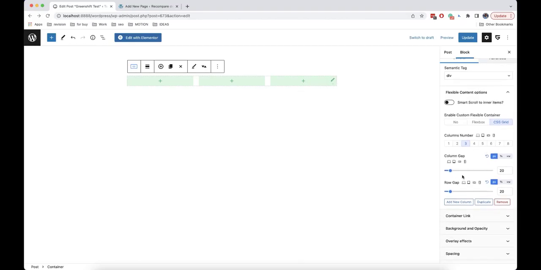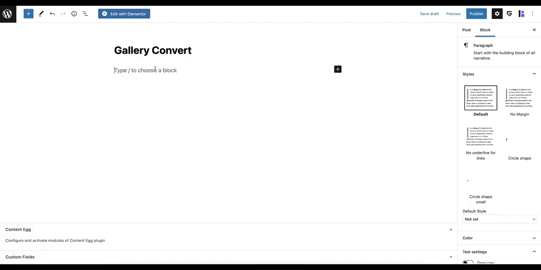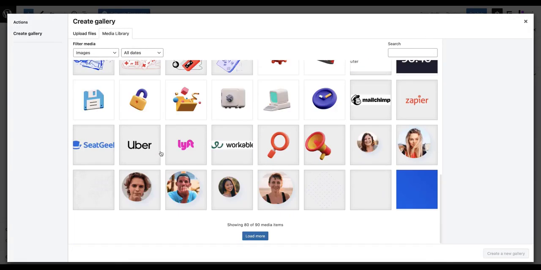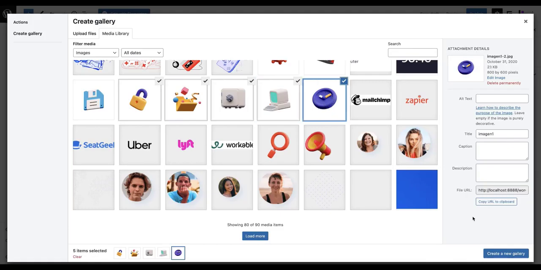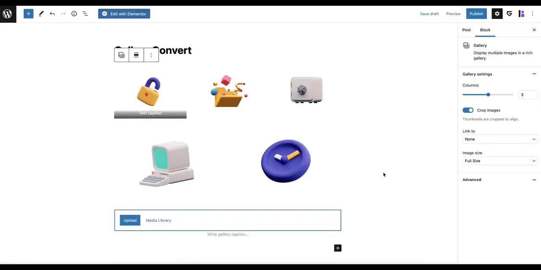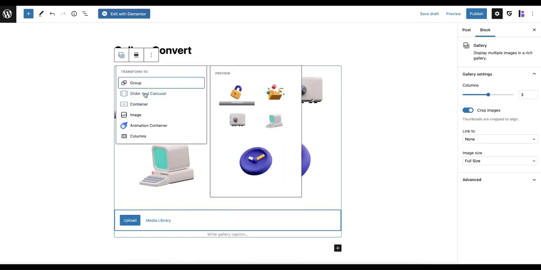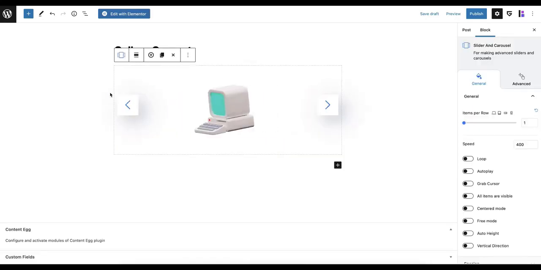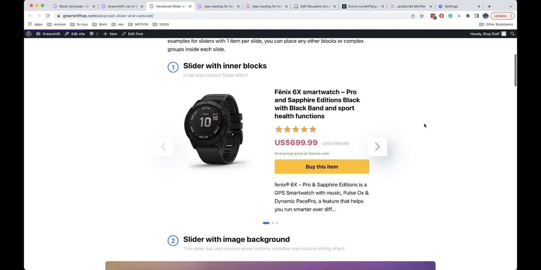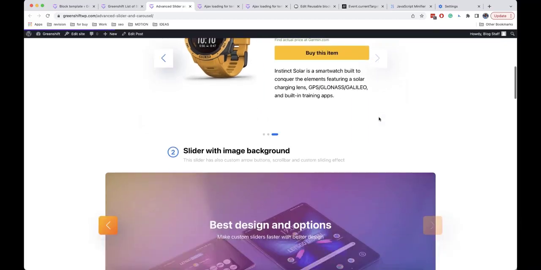The next top feature is convert core gallery to advanced slider. Apart from the fact that initially this block is very functional, you can also convert an usual gallery into a slider. So we'll add a gallery, then click on the button and transform into a slider and a carousel. Now all the options of the slider will be available in this block.